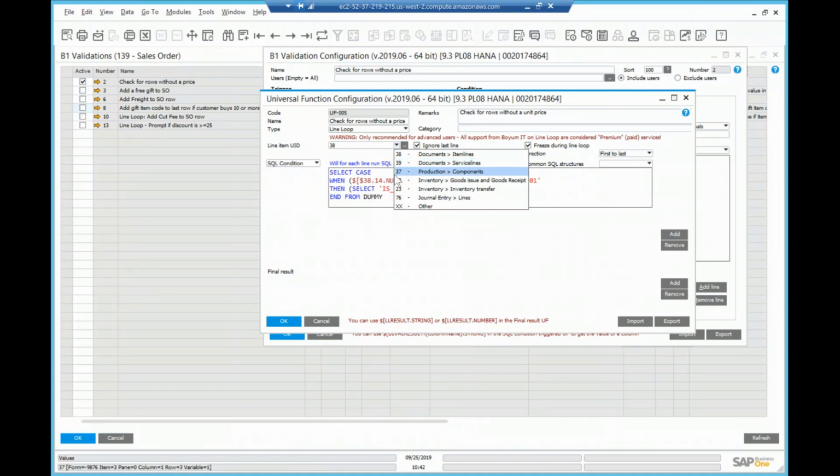It would be number 37 if I was in a production order. Number 13 if I was in inventory goods receipt or a goods issue. Number 23 for an inventory transfer, and number 76 for journal entry lines, and XX for others. So in this case, I want to look at document lines in my line loop. So I'm going to keep it at 38.